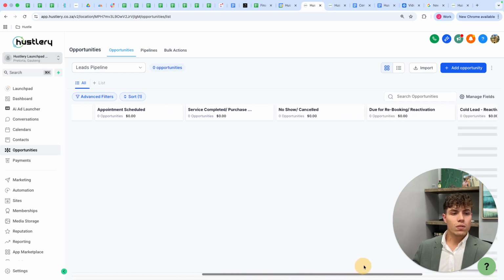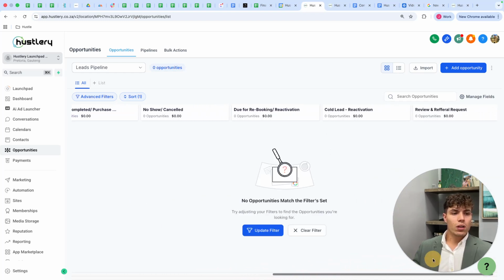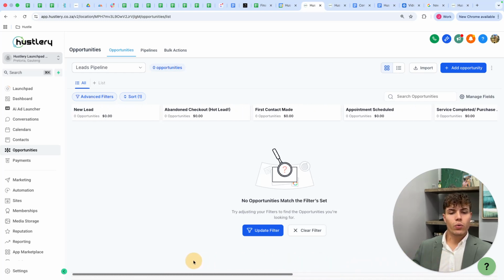Appointment scheduled, service completed, no show, due for rebooking, called lead reactivation, or review and referral request. But we will speak about all of those stages at a different stage in this series. All you guys need to know right now is we need to get all of our new leads to land under this new lead pipeline so that we can see who we need to follow up with ASAP.